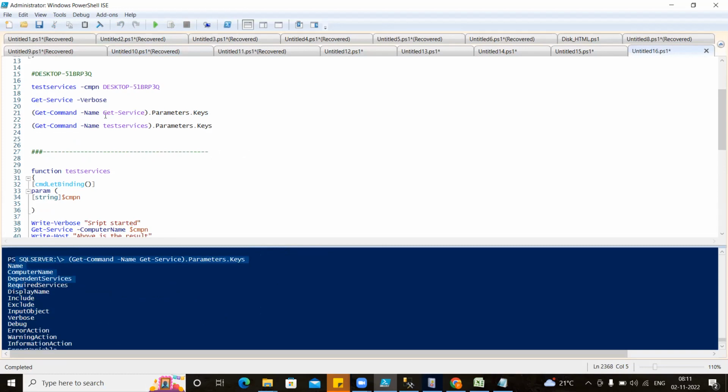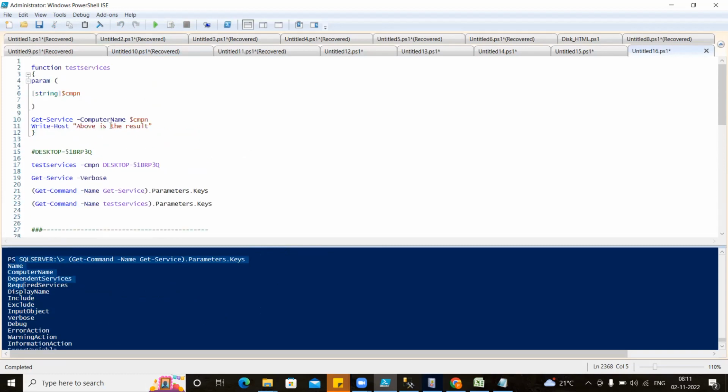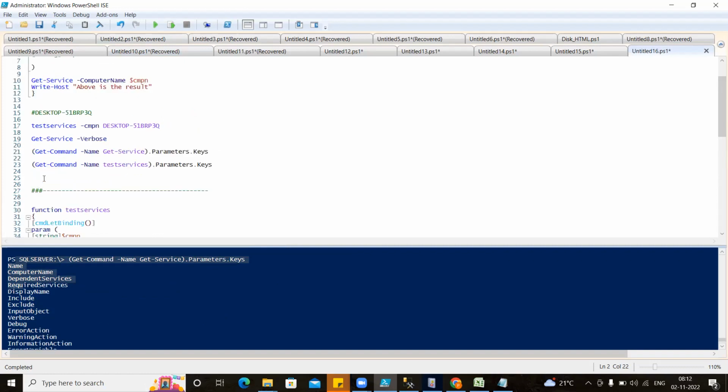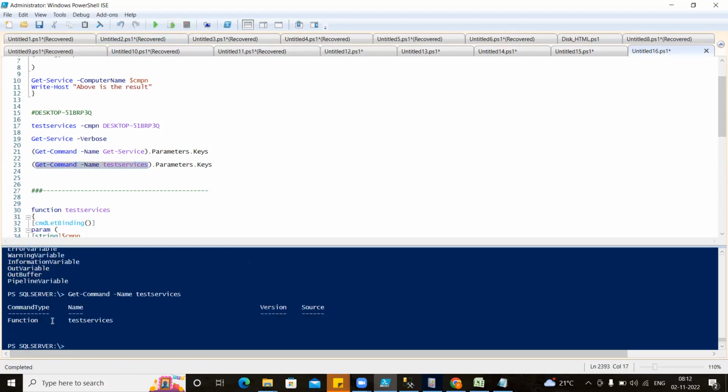Whenever we press the hyphen, that time only we are getting that. The same thing we are going to check for Test-Services. This is the function we have created. If we write Get-Command Test-Services, what result will come? Of course we are getting some result. It shows the function name, which is already loaded for this session.